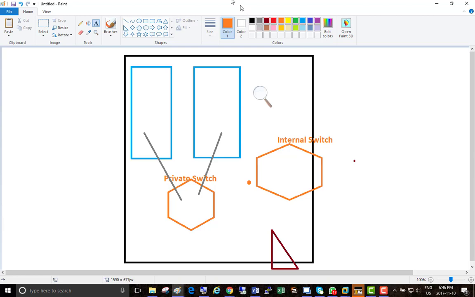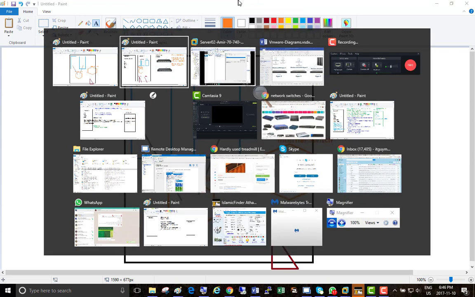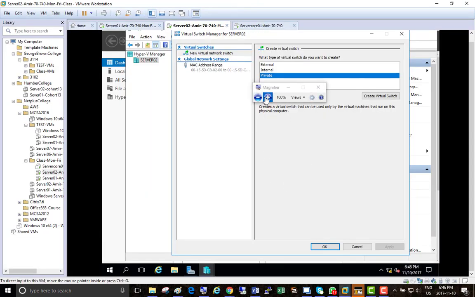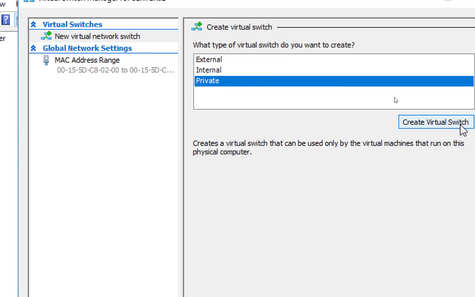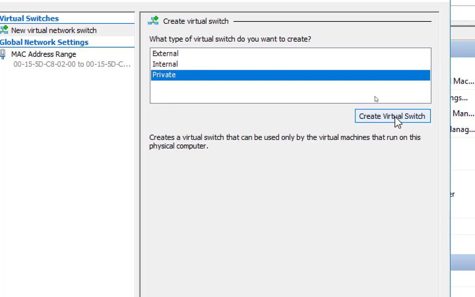Definitely. Okay, guys. Private switch, we understand, right? Testing environment, only talk to each other. So let's first create that private switch as well. If we are on this screen and private is selected, let's just click create virtual switch.